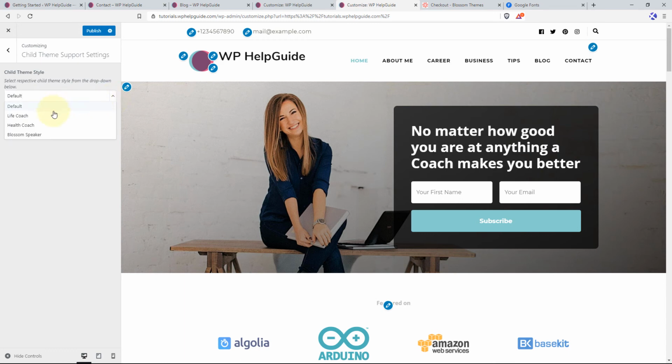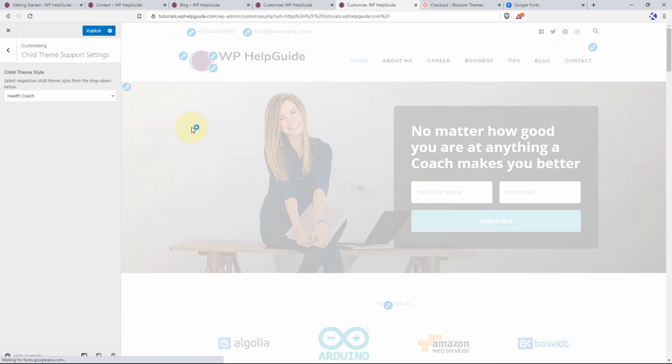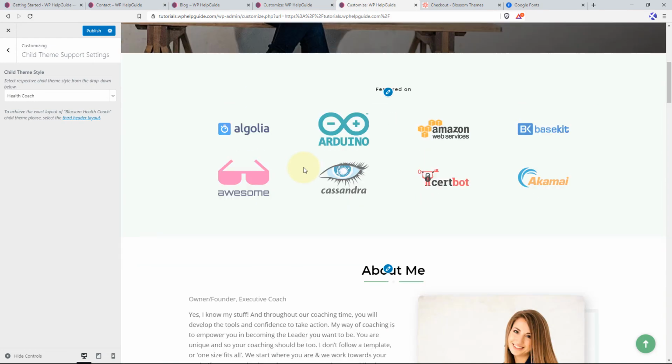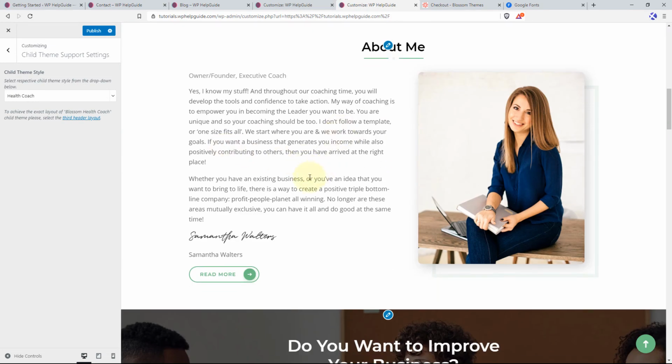Here you will see the list of child themes for this theme. So you can select the option if you have migrated from any of these child themes, and it will automatically apply the style of this child theme. So let's go with Health Coach. And as you can see here, we have successfully changed our site into the Health Coach style.